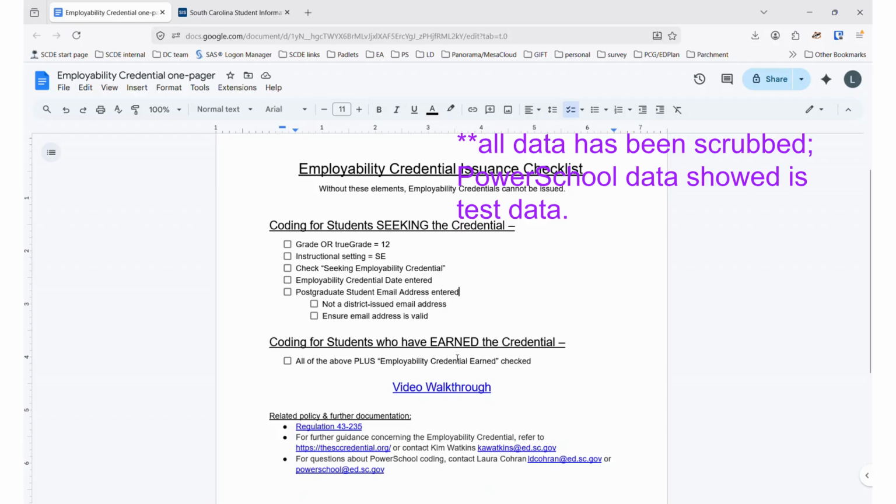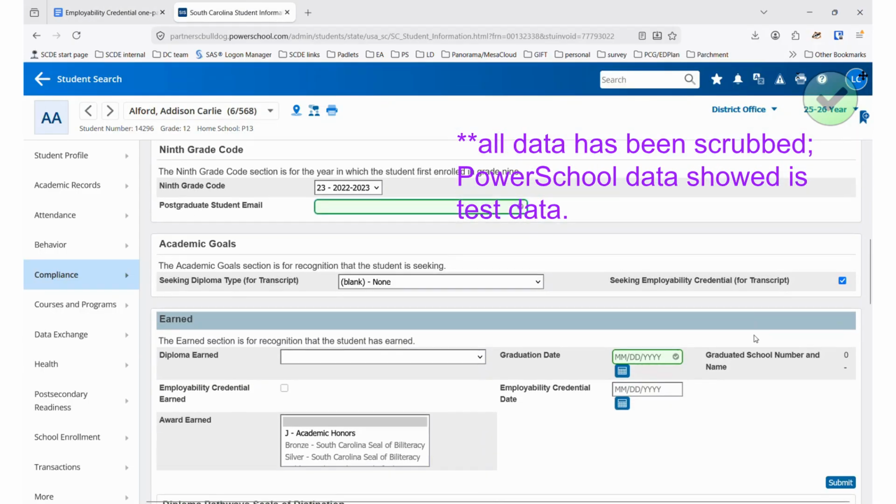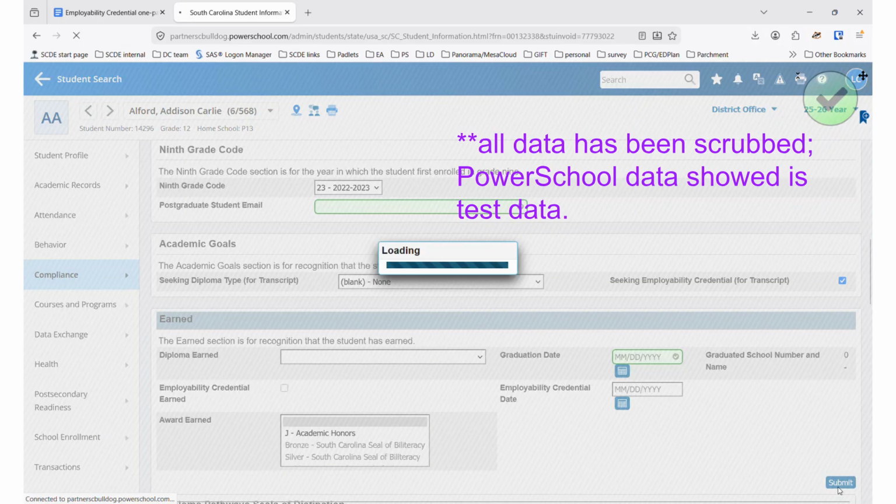Once a student has finished completing all requirements and they're good to go, you'll want to look right here, all the above plus employability credential earned checked. So the earned is right here under earned, employability credential earned. So that tells SC not only that they're working towards the credential, but that they have finished and they are ready to get the paper and have their credential emailed to them. That means everything is final. So check that, and that should be all you need to do besides submitting the page right here.